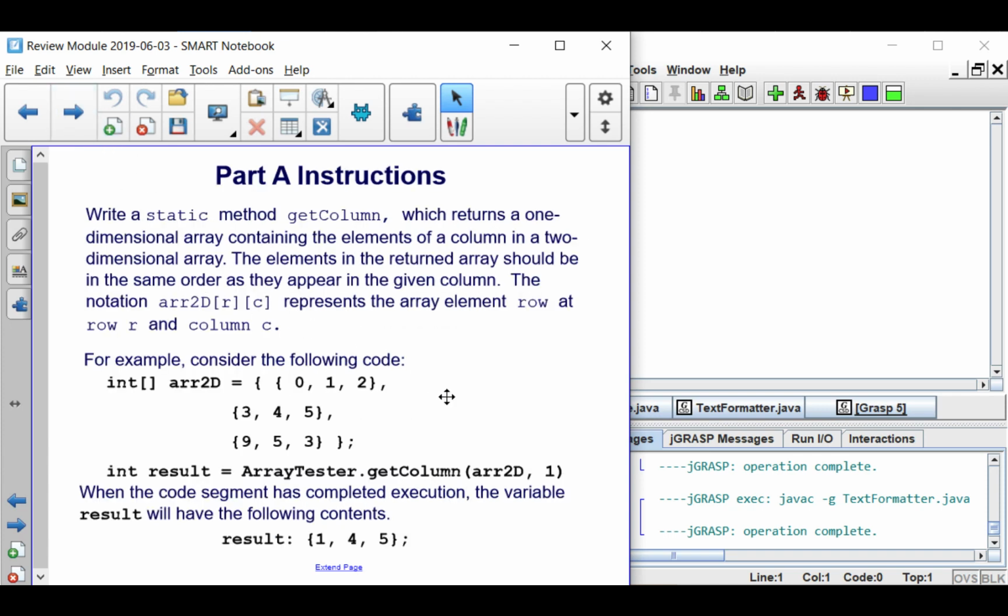So, part A, instructions. Write a static method getColumn, which returns a one-dimensional array containing the elements of a column in a two-dimensional array. The elements in the returned array should be in the same order as they appear in the given column. The notation R to the RC represents the array element at row R and column C.